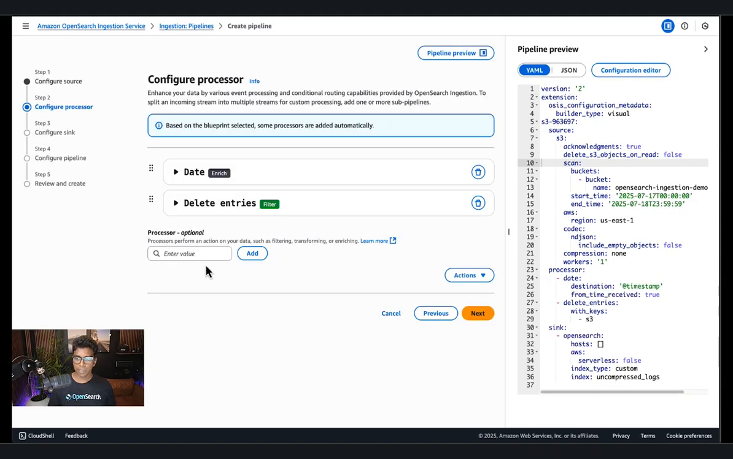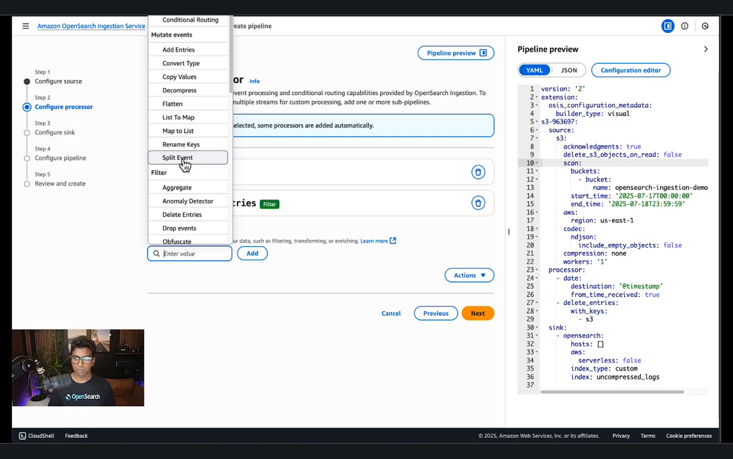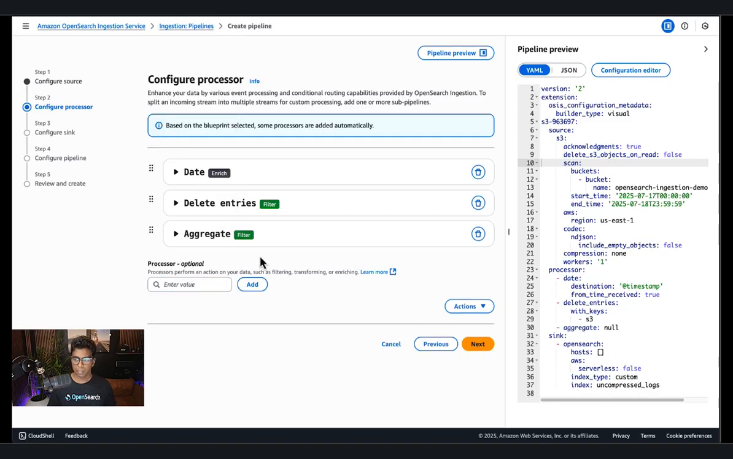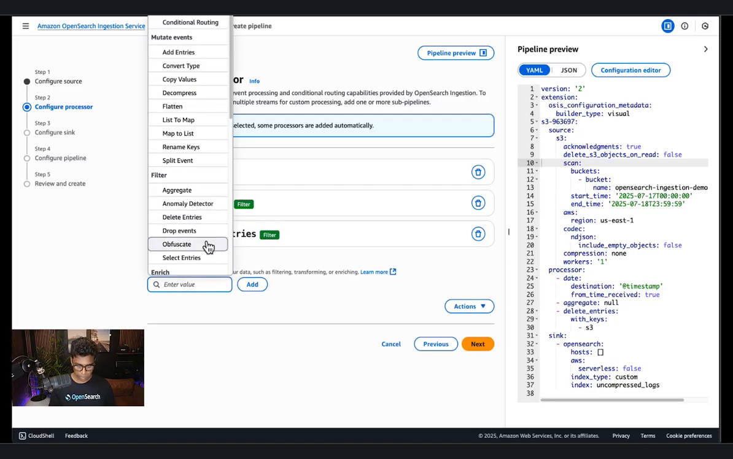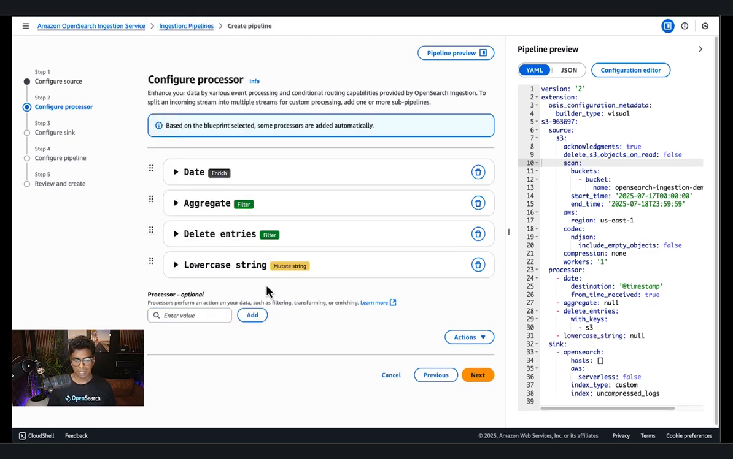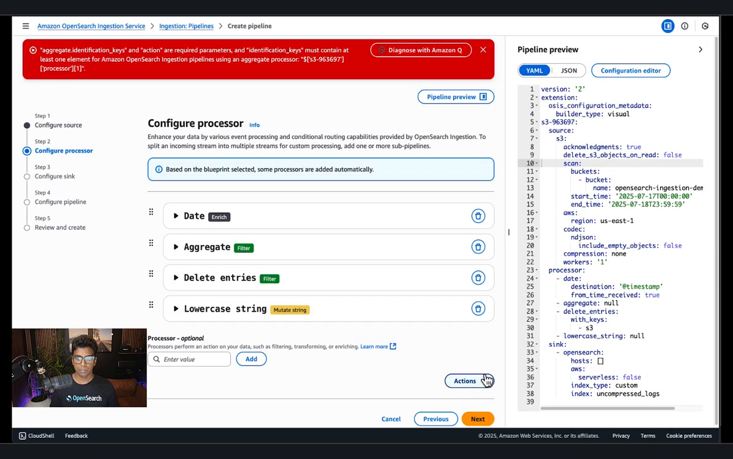Now for the data transformation. I can search for any processors, add them with a click, and then arrange them in any order that I need. So if I want to transform a particular string, done, that easy. And here's the magic. Watch what happens when I make a configuration error. See that? Instant feedback with clear error messages, so no more waiting until runtime to discover issues.